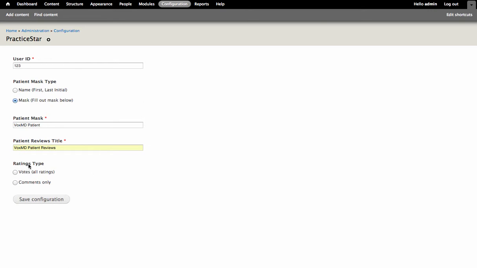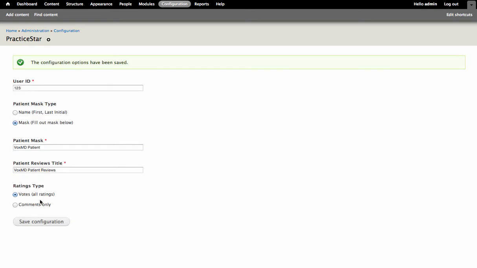The last thing, ratings type, votes or comments only. If you choose votes, it's going to count all of the votes for you, whether they leave a comment or not. If you want to just count the comments, you can do that too. There really isn't a penalty for doing either way. Obviously, you'll get a lot more numbers if you choose votes. So we'll just go ahead and do that. Now let's save this configuration. Everything has been saved. We're now ready to go and start adding the code to the page.